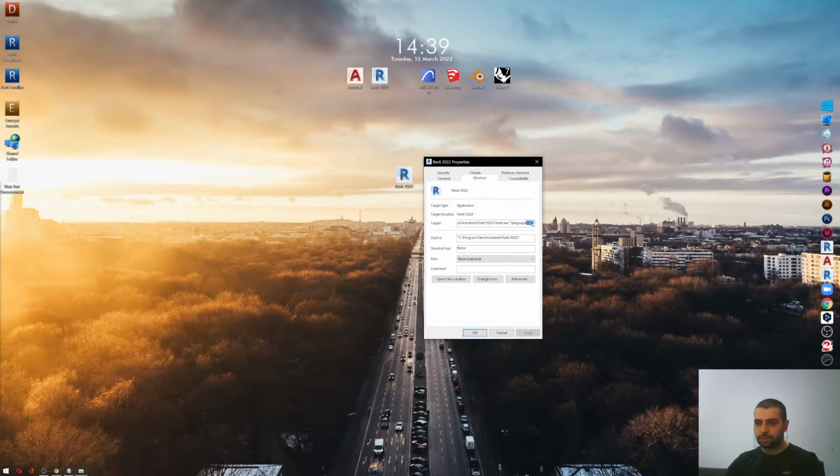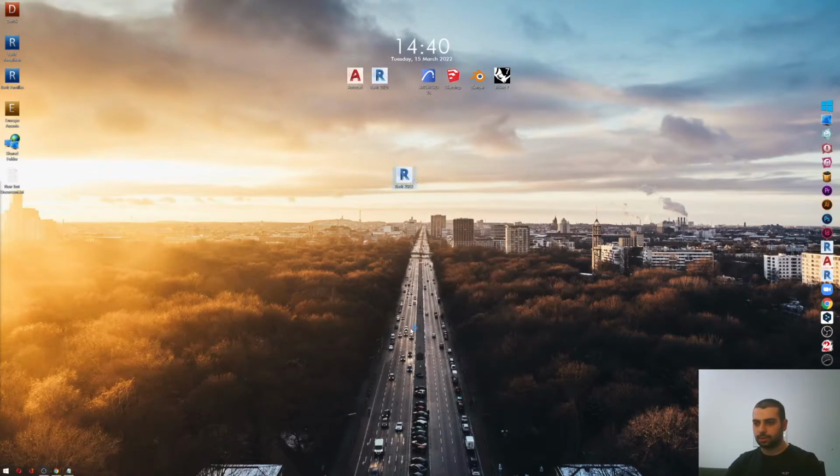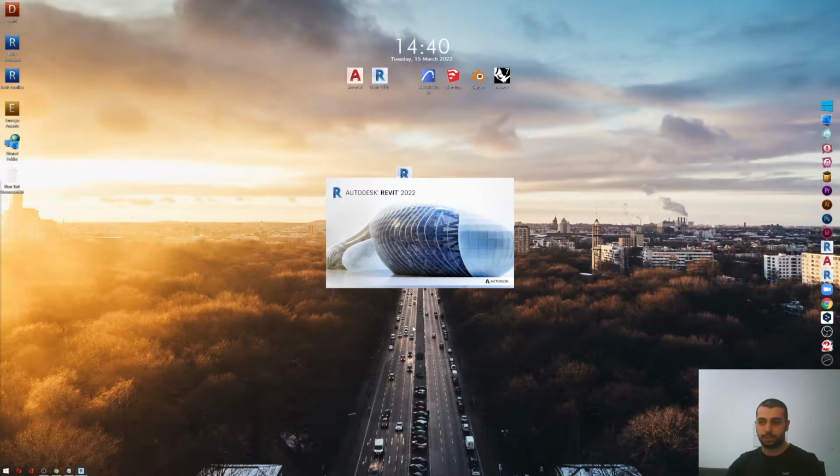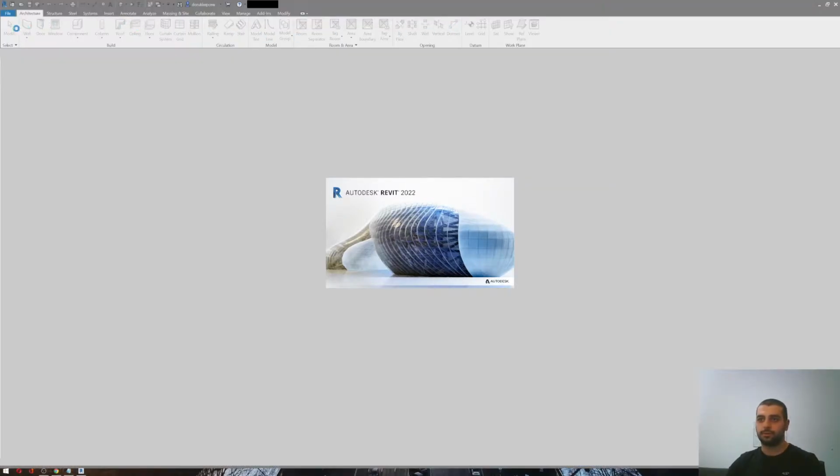Though if you want to use it in English, or if it's already English, it's going to be ENU. This is probably English UK or US, one of them. So when I click OK and run Revit, it should be in English. Everything right now looks like it's in English.